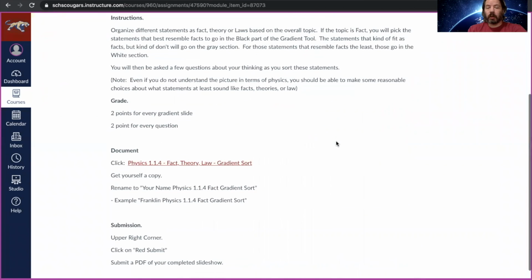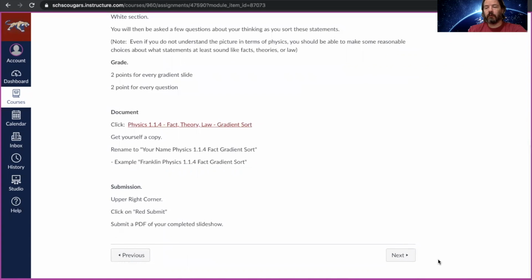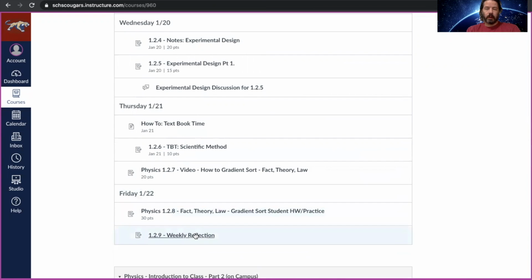Then you'll have a set of homework where you actually do a couple of sorts with something new, and you're going to sort facts, theories, and laws and figure out which ones are good facts, which ones are good theories, good laws, etc. Quiz is not on here. I got to fix that. So you'll have a quiz and a weekly reflection. Don't forget to do those as well.